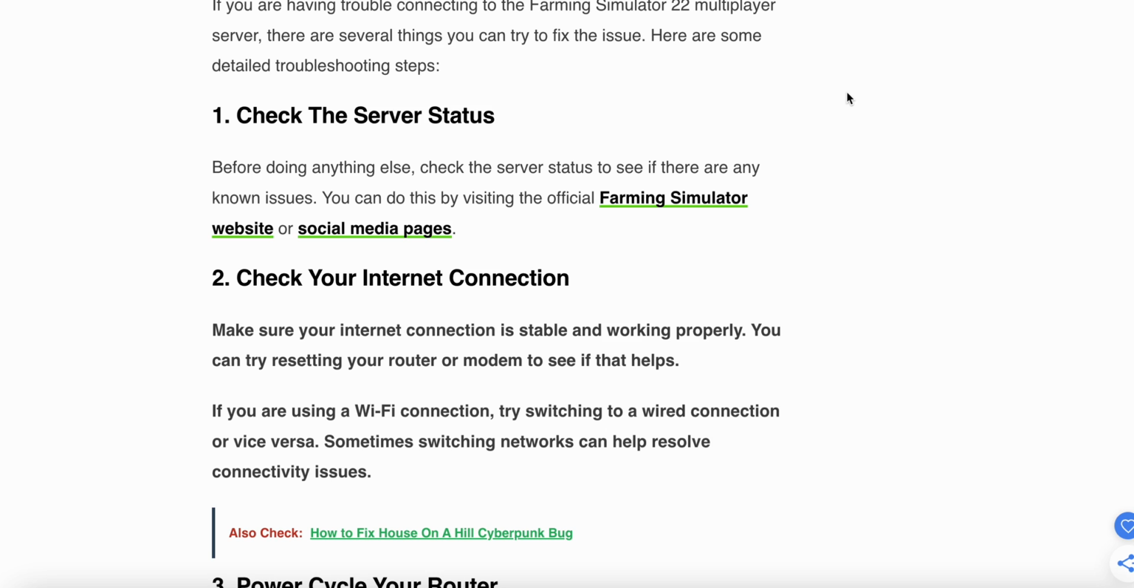Second step is check your internet connection. Make sure the internet connection is stable and working properly. You can try resetting your router and modem to see if that helps. If you are using a Wi-Fi connection, try to switch to a wired connection or vice versa. Sometimes switching networks can help to resolve the connectivity.